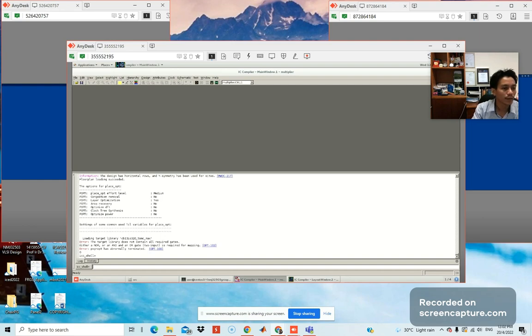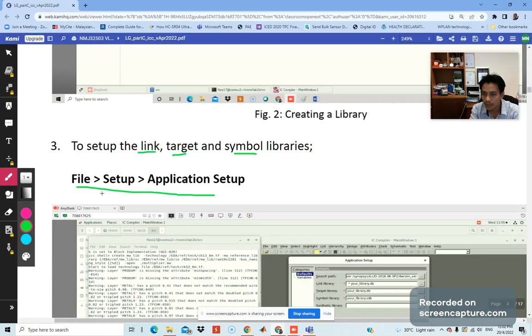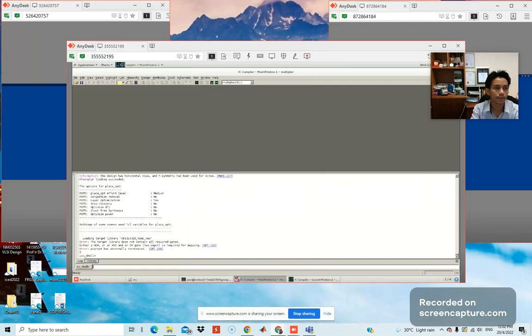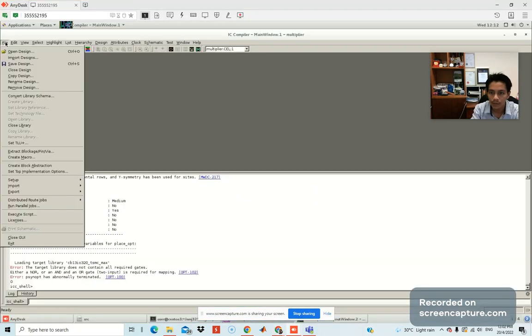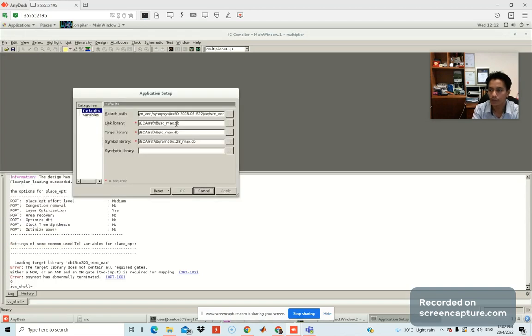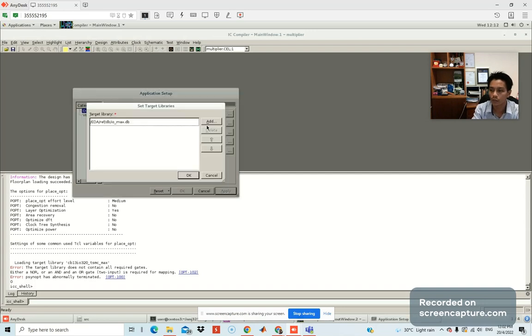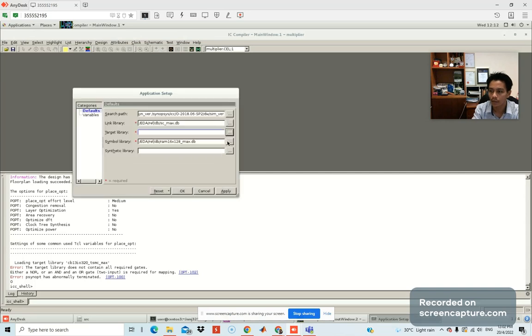So we go back to, I think, this one. Step number 3, file setup, application setup. File, maybe I make it bigger. So file, setup, and then application setup. So see, we have all this actually, but all of these need to be under link library, not under target and symbol library. So to do it, you remove this. Delete this first, and then remove this.